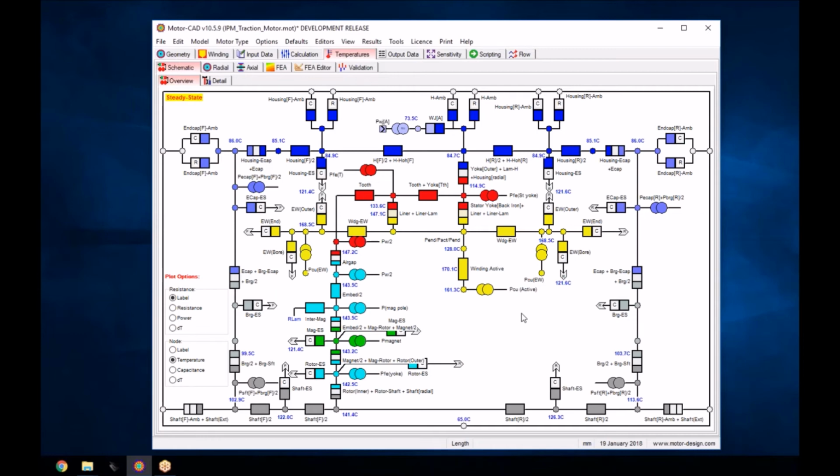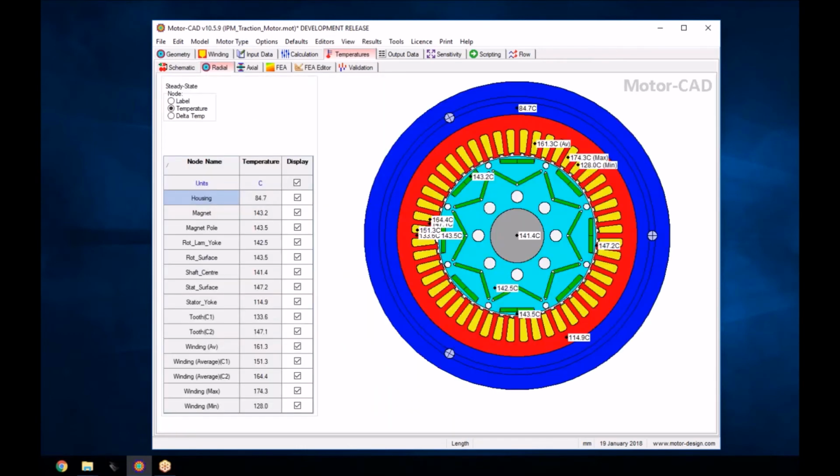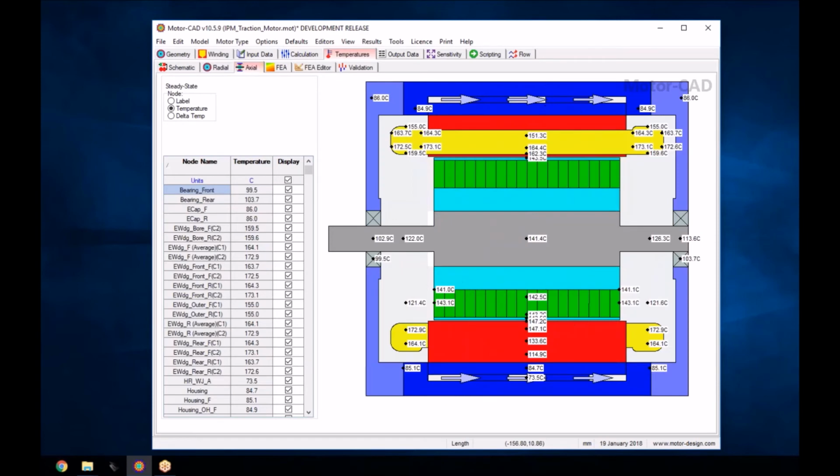So the yellow is the winding, the red is the stator, and the blue is the housing. And I can see here, for example, that my winding gets to a peak temperature of 170 degrees at this operating point. I can also plot the temperatures onto the geometry. So I can look into my radial cross-section and see what the temperatures look like on here, or plot it onto the axial section as well.